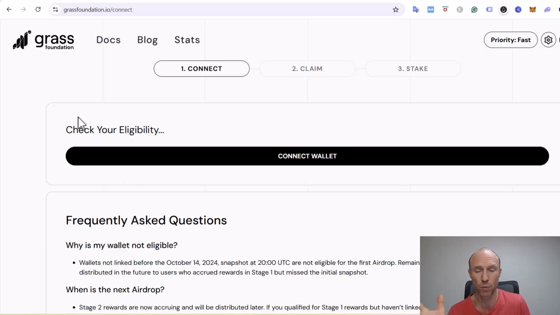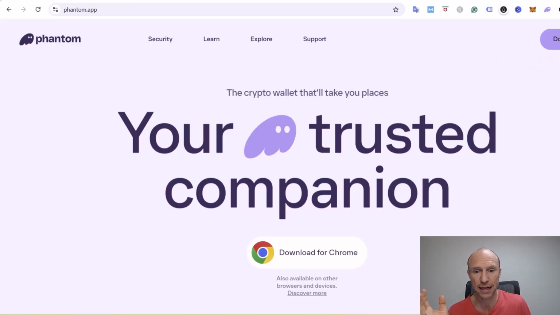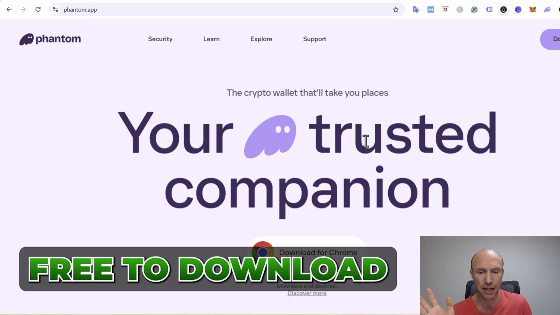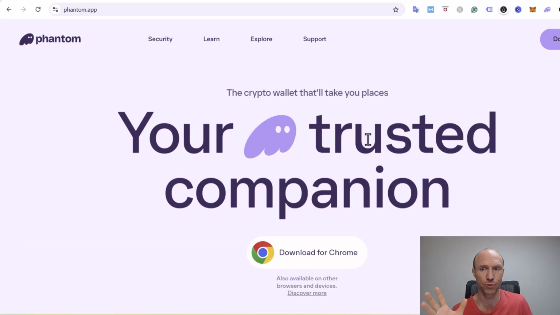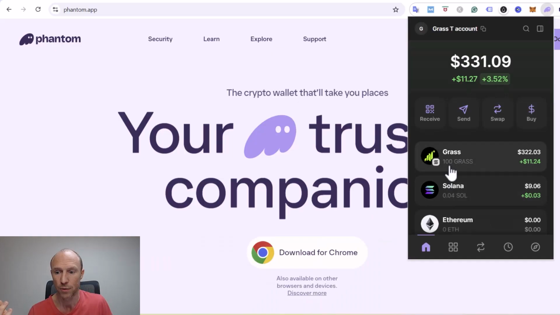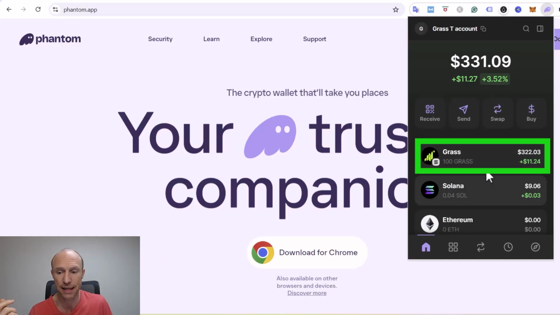If you don't have a wallet, then one thing that I recommend is it needs to be a Solana wallet. Phantom is super easy to use, free to download and everything. Again, always make sure you use official sources, official links, because there are a lot of scammers and fake websites out there. And then you would just follow the instructions. You can see I have one here also installed, where I have some Grass in here that I also earned.